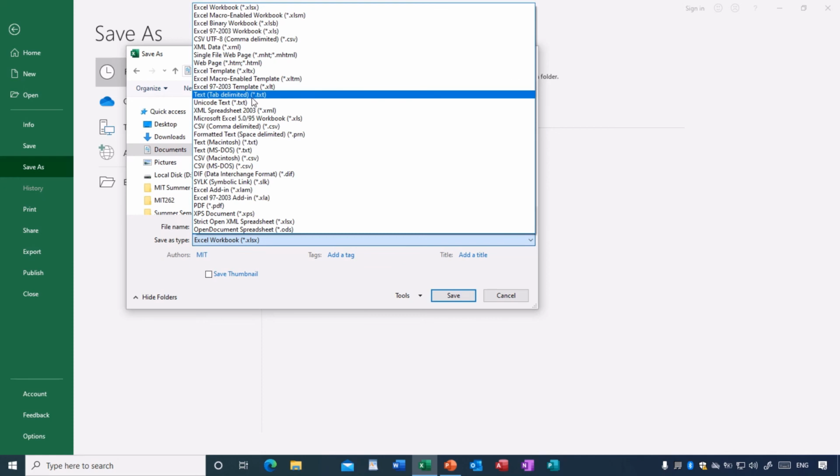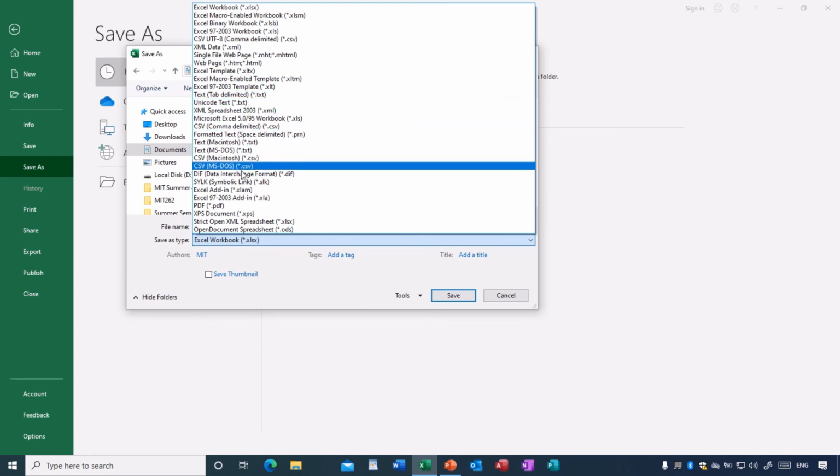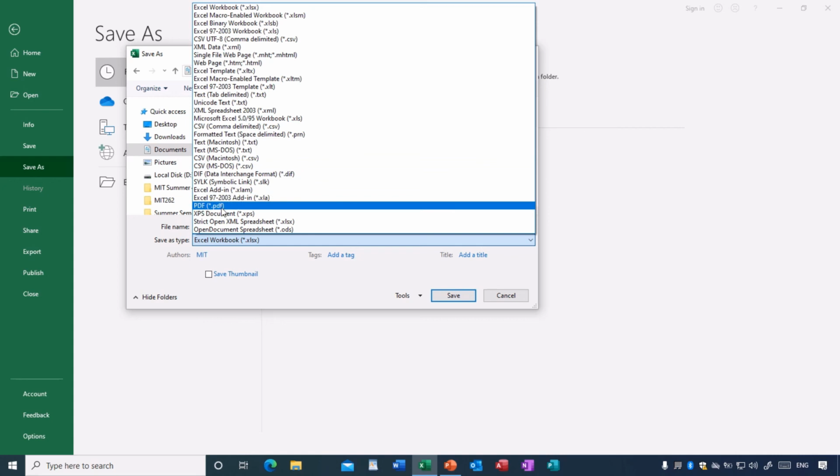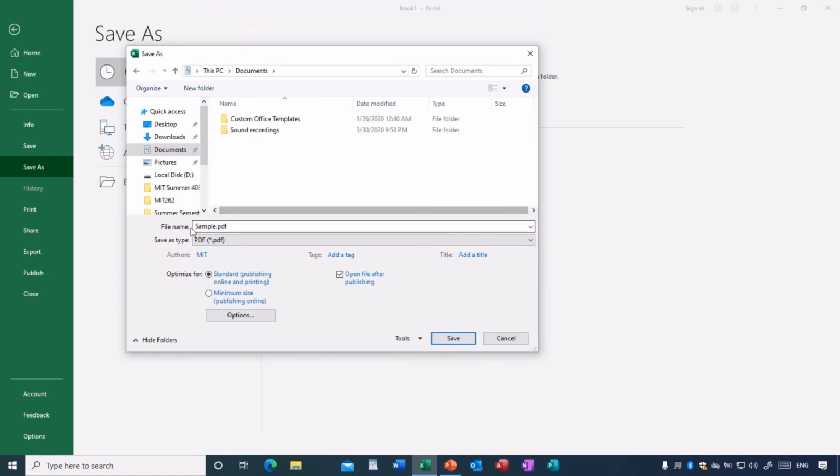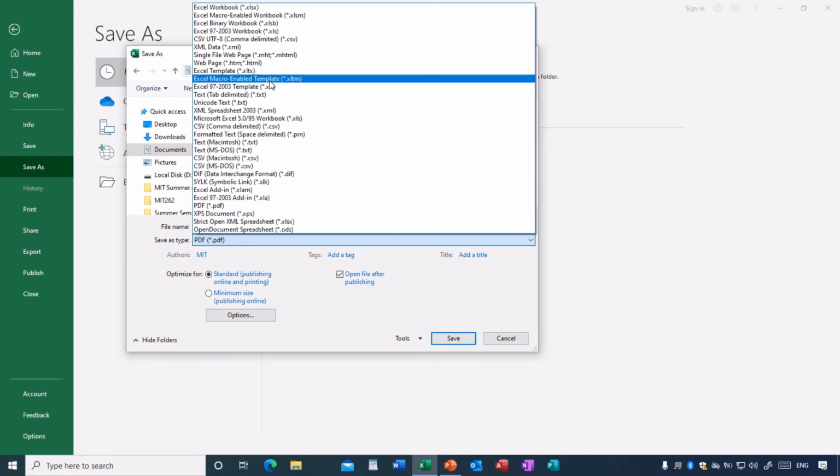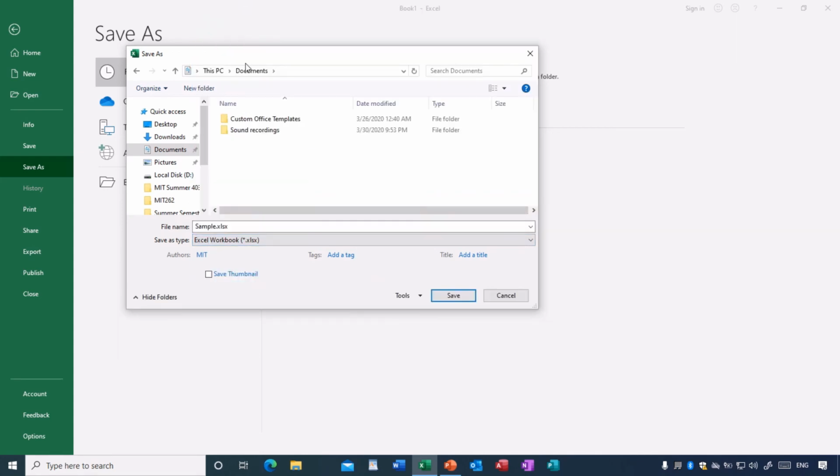For example, we have here PDF format, which is a very famous format. Many companies and employees use this format to share their data files. So let us assume you want to share this with your friend or your manager, and you want to send this file as a PDF. In this case, you will choose PDF, and you click Save. It will save that Excel workbook as a PDF file. But if you want to save it as an Excel file, you just keep the first one, Excel Workbook. This is the default, and this is the native format of the Excel file.